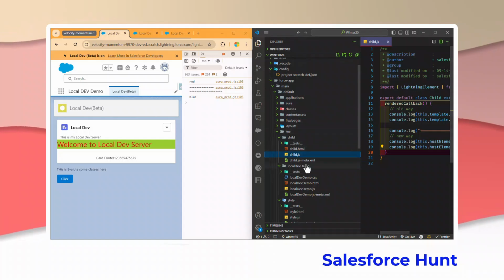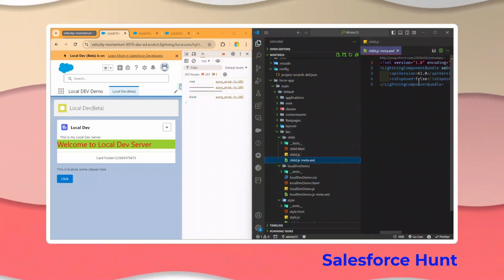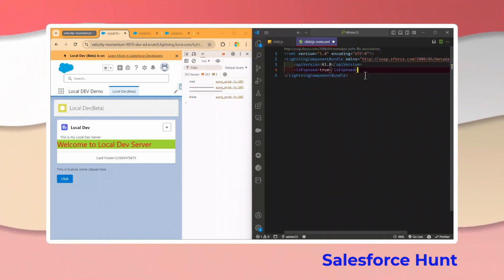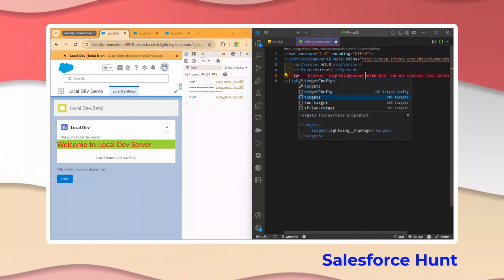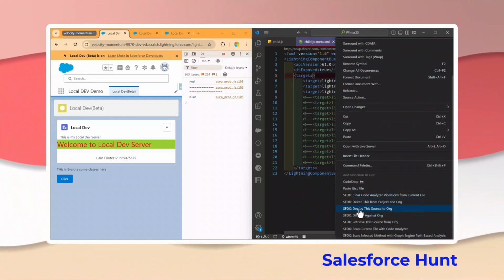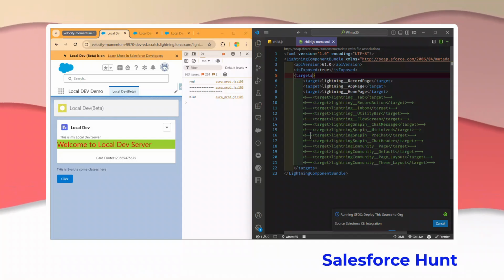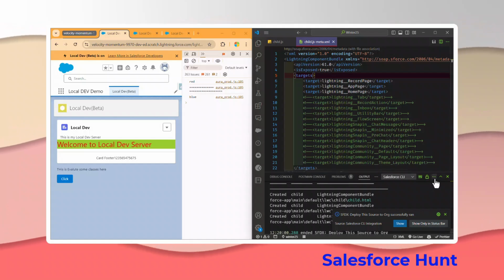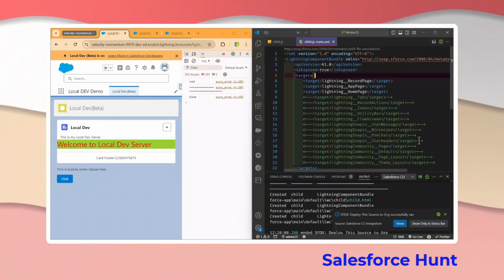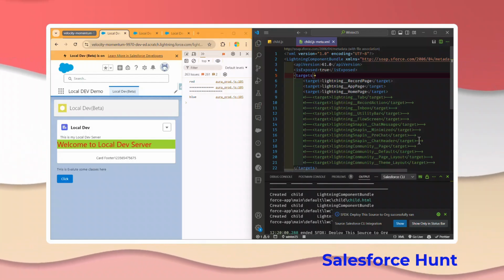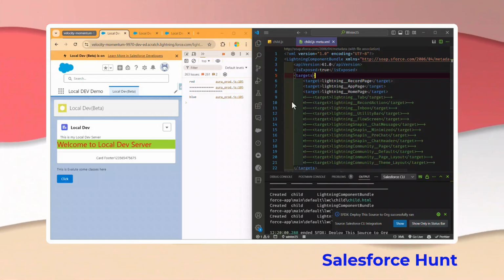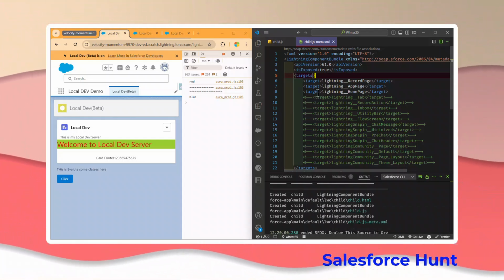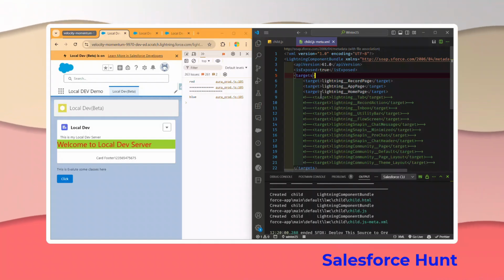So let me open my XML file, make it true, and make it like target config. Let me deploy this component. Once you deploy it, I'm not using local dev. Why? Because every time we have to create a new process, like again we have to restart our server. So for your better understanding, I'm just deploying directly from source to org. You can use local dev, it always works. I already tested. So don't worry.